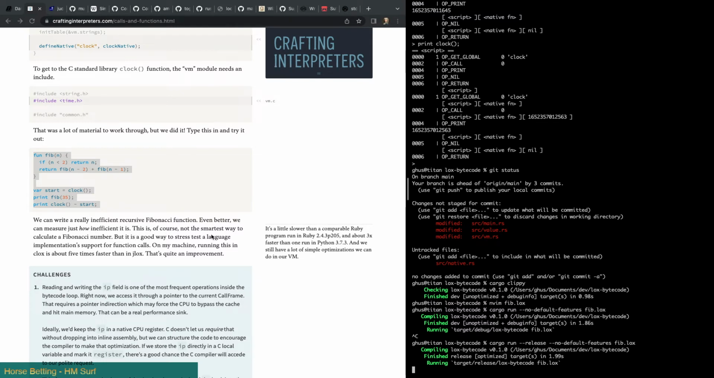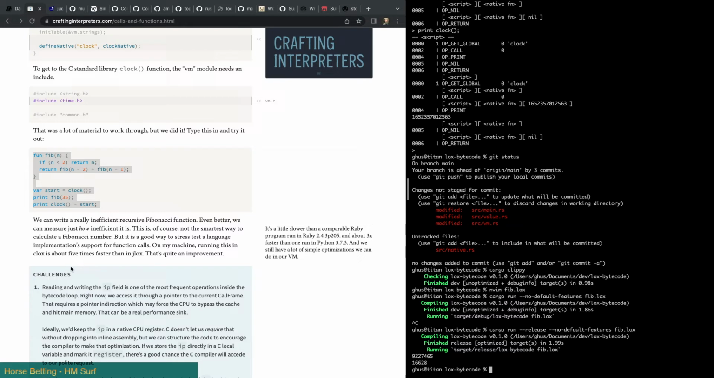This is, of course, not the smartest way to calculate a Fibonacci number, but it's a good way to stress test a language implementation's support for function calls. On my machine, running this in CLOX is about 5 times faster than in JLOX. That's quite an improvement.